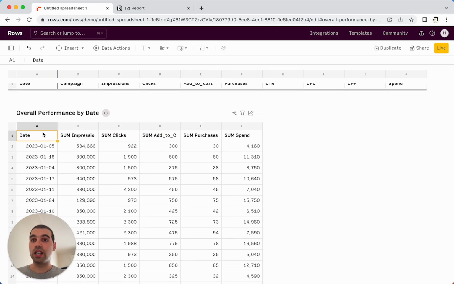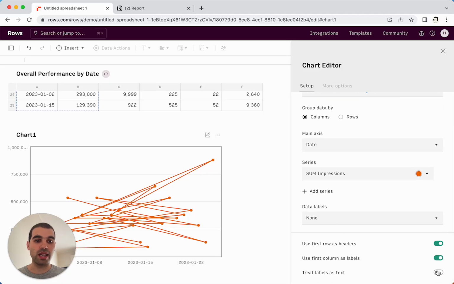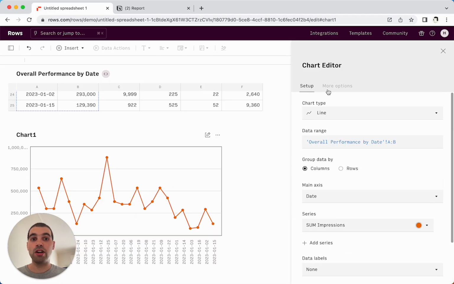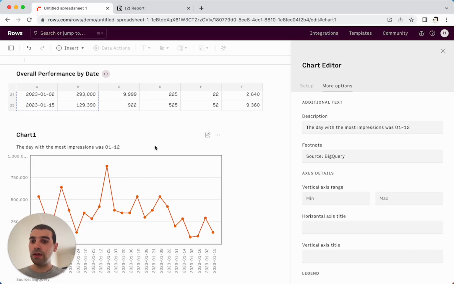If I want to create a chart, I can just come here and say I want a chart of impressions: insert, chart, and it just created a chart here. It's not really formatted correctly yet, but I can come to my chart editor and say treat labels as text, and I can also do more. I can add a description or a footnote saying, for example, the source of this is BigQuery, and the description saying the day with the most impressions was the 1st of December. Okay? And now this chart is formatted.